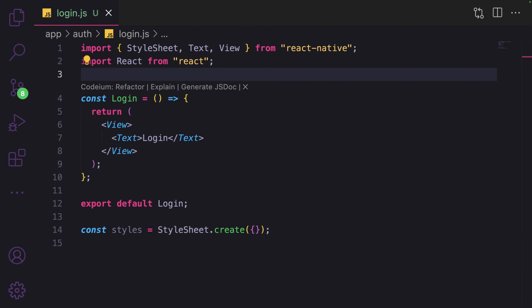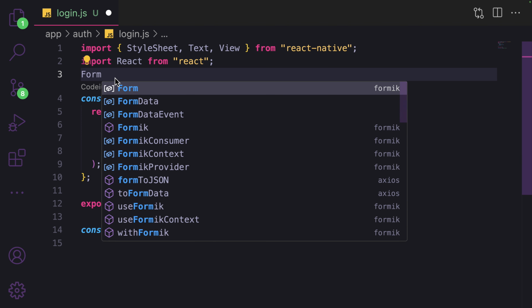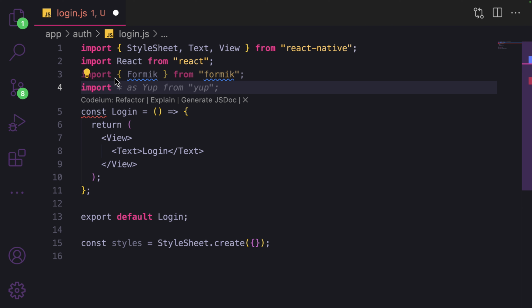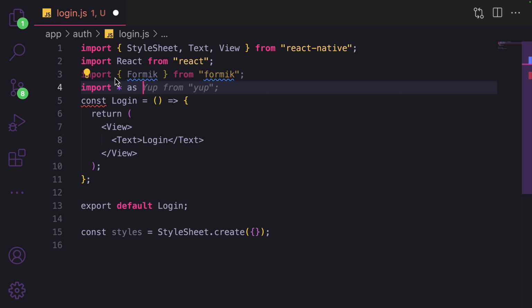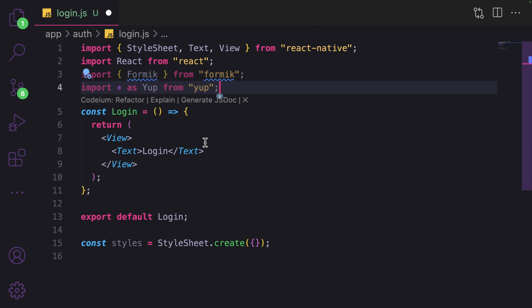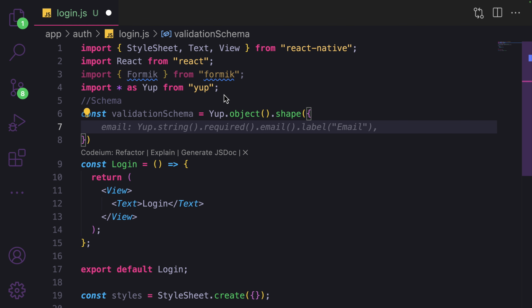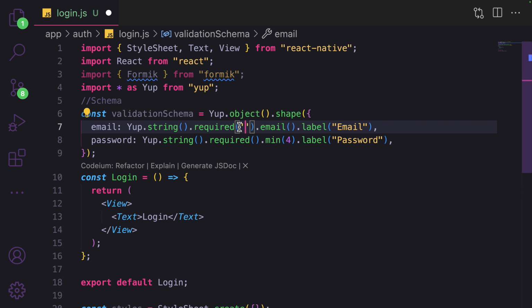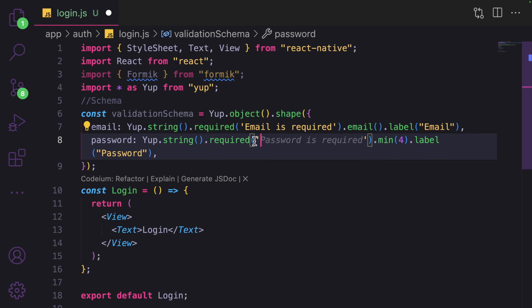Let's bring in Formik as that, and then import asterisk as Yup from the Yup package. We're going to have the schema, and it's going to be yup.object().shape. I'm going to pass in the email field. It is required and must be an email, and then the last one is going to be the password. Pass in my custom error message as email is required, and then password is also required.